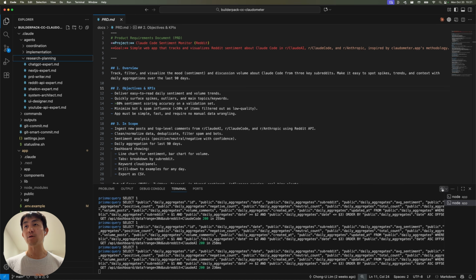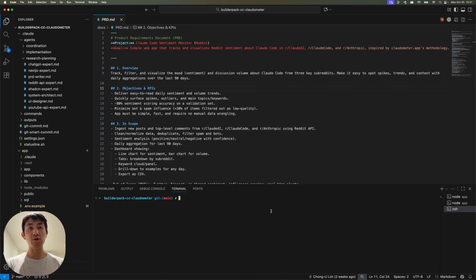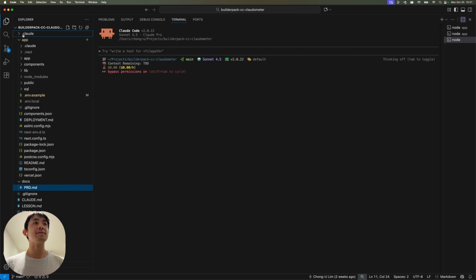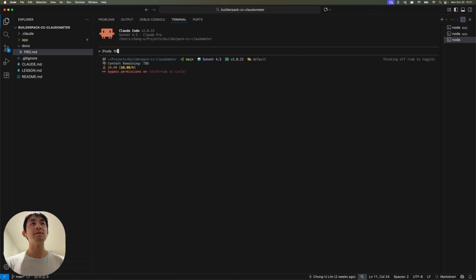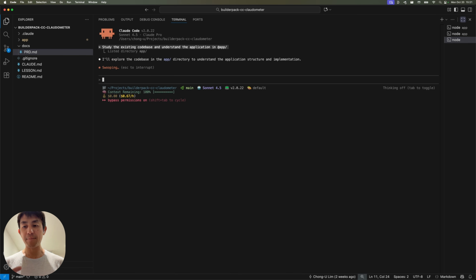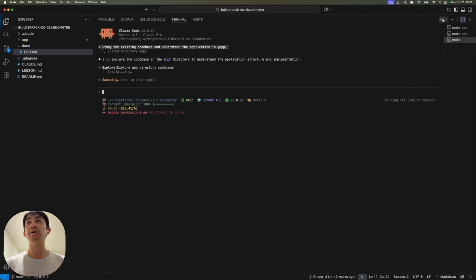So let's take a look at how you want to set up your project once you have this running over here. I'm going to start Claude here, and what I'm going to start off with is saying something like, study the existing code base and understand the application in app, because that's where most of the concentration of what the app is like is going to be. Okay, and while this is running, I'm going to do another thing.